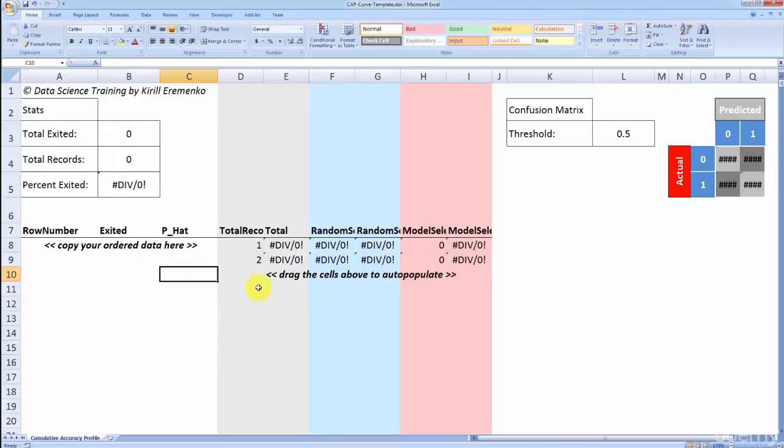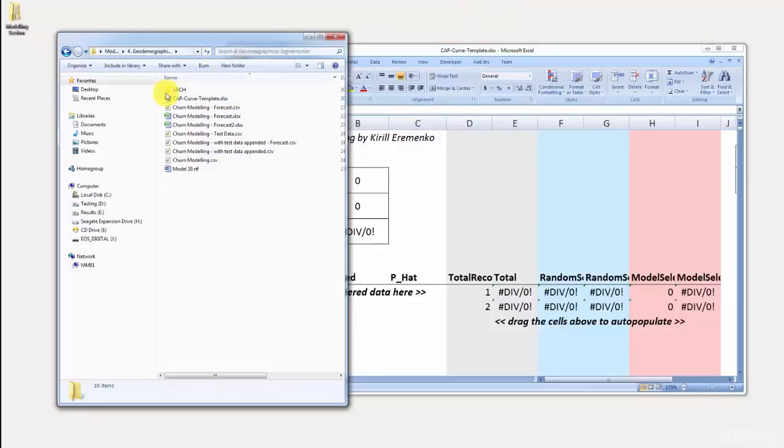And then after you've copied your data in its ordered form, then you will need to populate this bit. So you'll have to delete this row and then just drag this cell downwards. Just this one row, these 6 cells, you just drag them downwards to match the number of rows you have here. So let's go ahead and do all of that. Where's our project folder? And now we are going to look for churn modeling forecast.